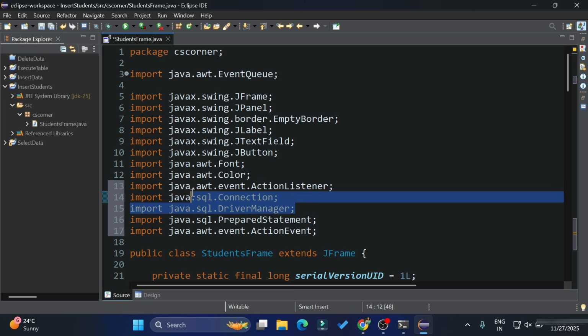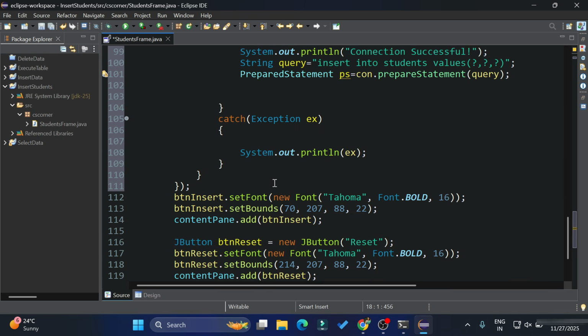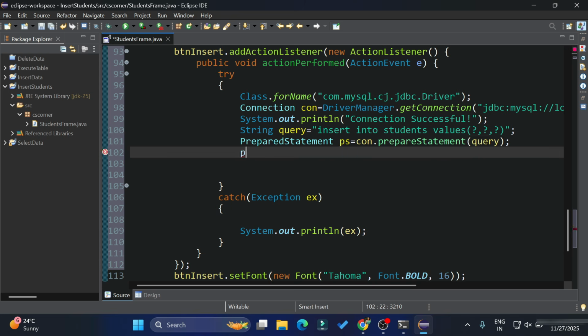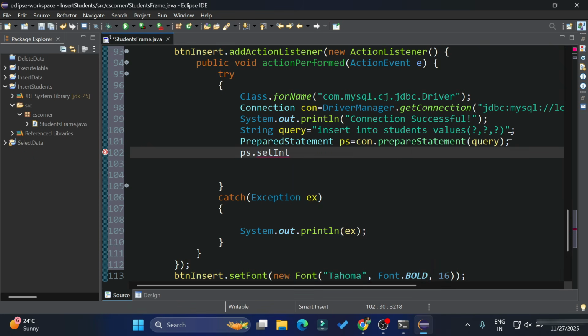So now the next thing, we need to replace these question marks with their actual values. For that we are writing ps.setInt. You can use method setXxx depending on your data type. You can just change to setInt, setFloat, setDouble, setString. I'm writing setInt because my first column is what? Roll number. So 1, comma, the value of the text box. From where will the value come? From the text box.